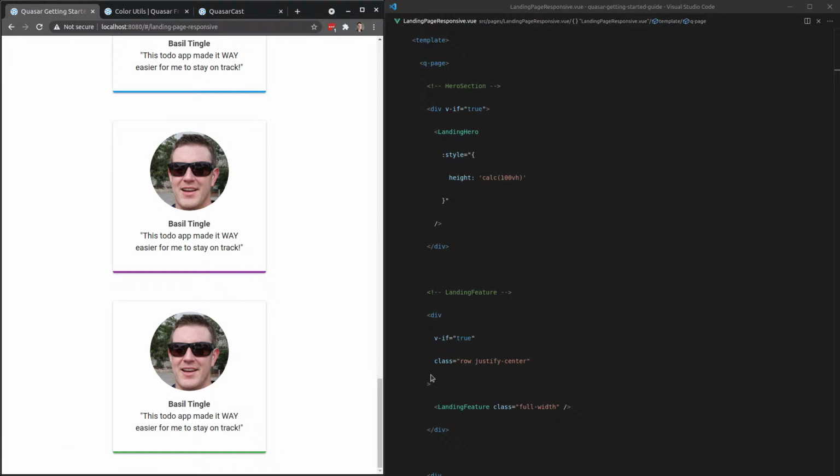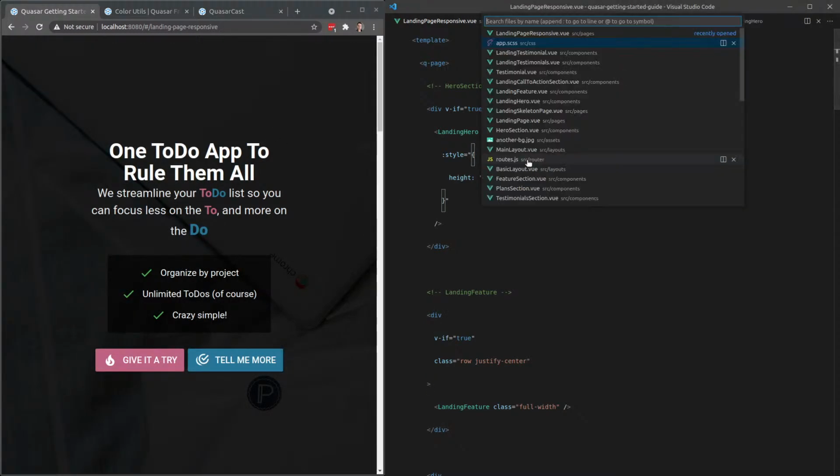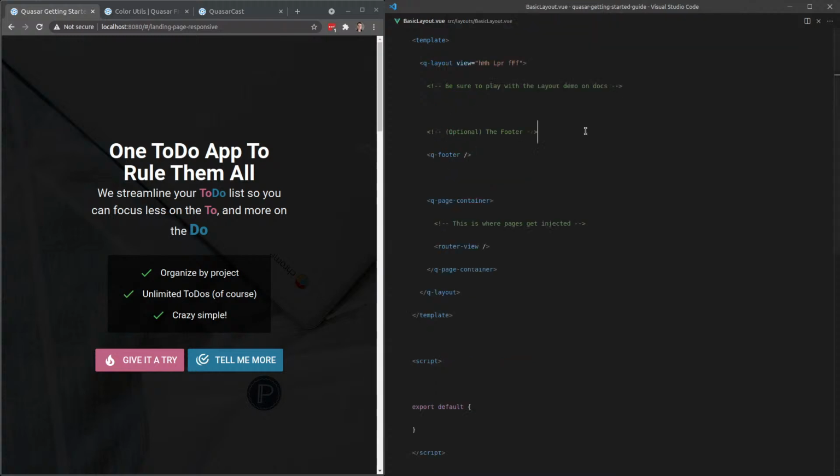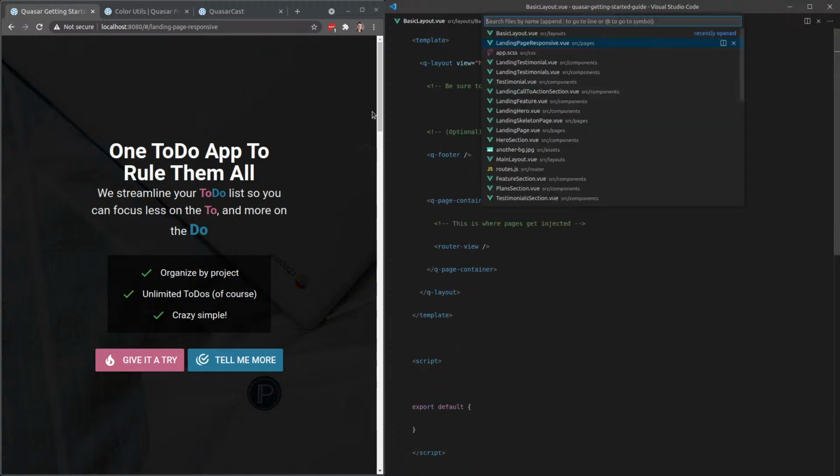Calc and only... Yeah, that's a good point. So the reason I had calc here originally was if I go to my basic layout here, what I was doing, and I'll probably add it back in, is I had a header. How was I doing this? I think I had a Q-header. No, you know what? You wouldn't do it that way.